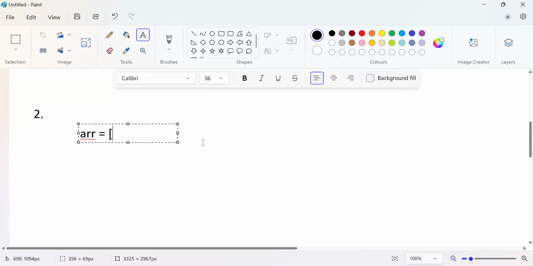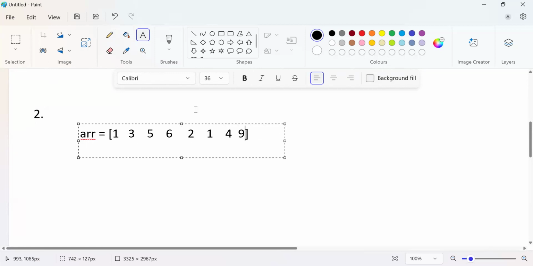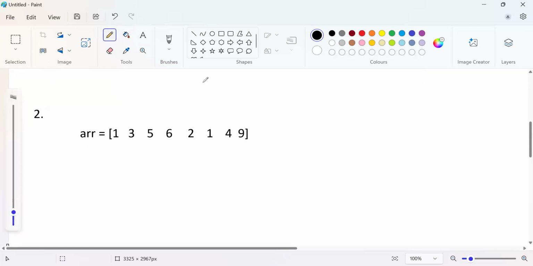Array equals 1, 3, 5, 6, 2, 1, 4, 9. Now, does this array contain duplicates? Yes. This one and this one are the same. So we return true. What will we return, guys? We will simply return true.